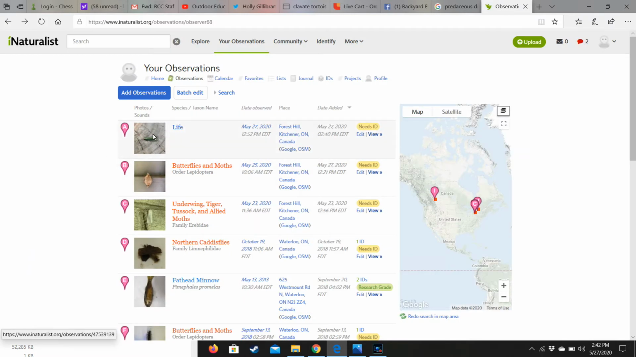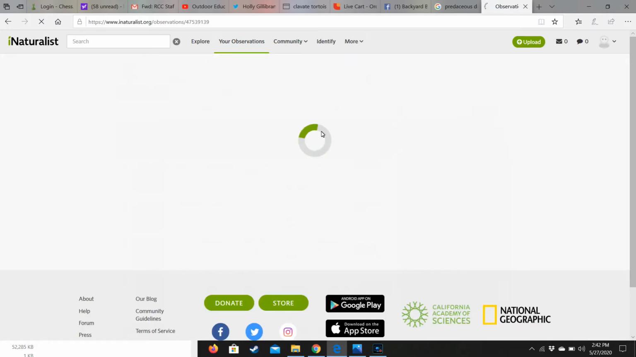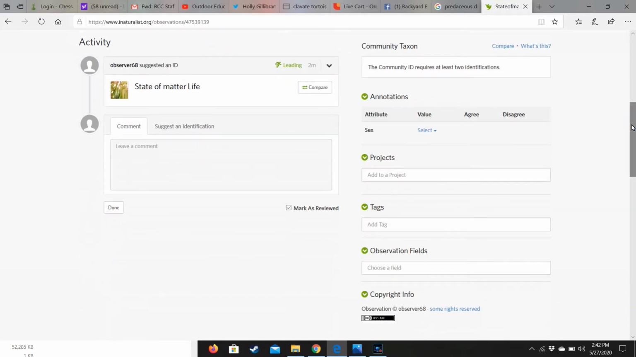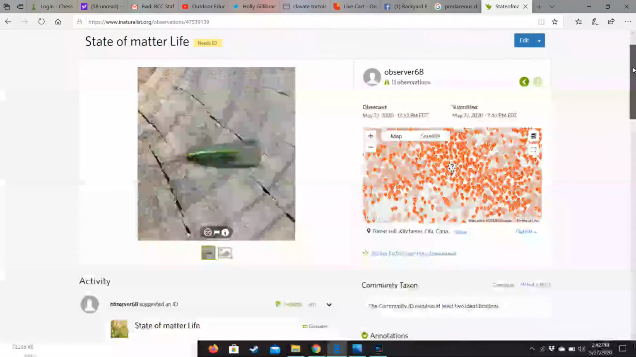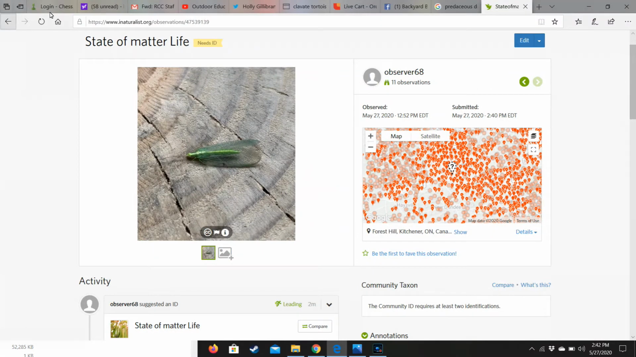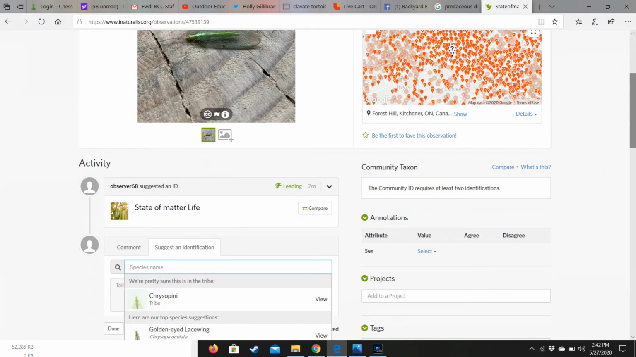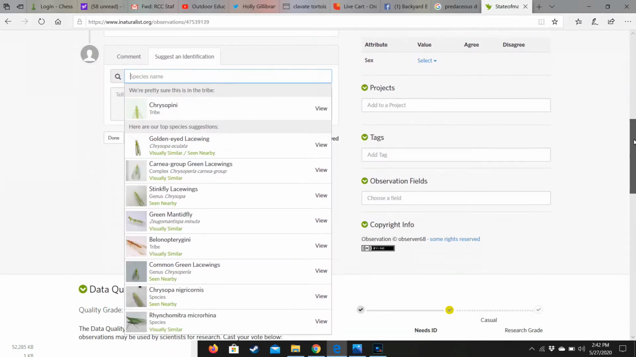Okay, so if I go up here and I just click on my observation that I put in, so far the only suggestion we have here is that it is a state of matter of life, which is as broad as you can get. But if you come down to suggest an identification, you click on it, and you click in the species name part, it starts suggesting what this might be.